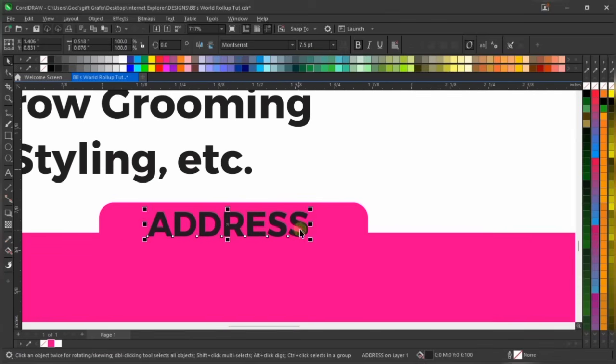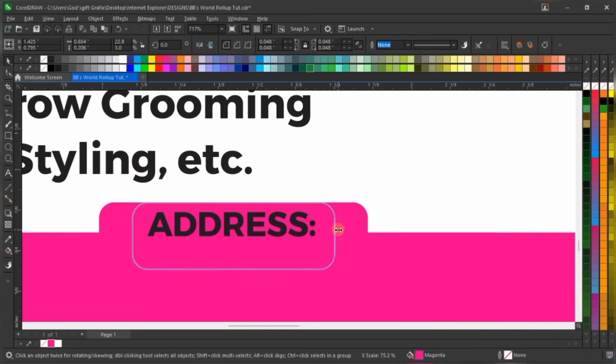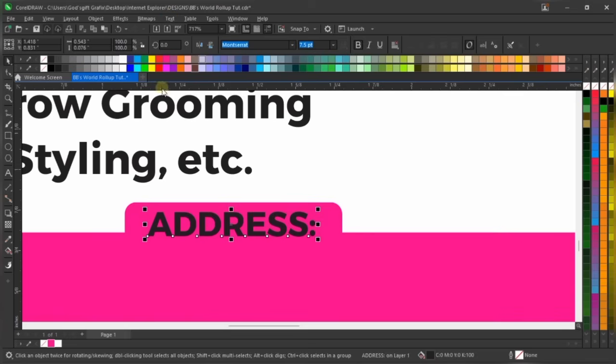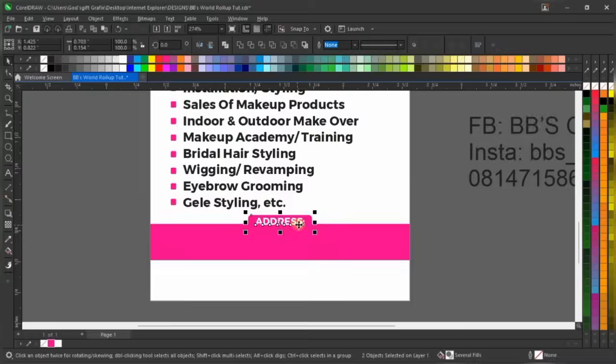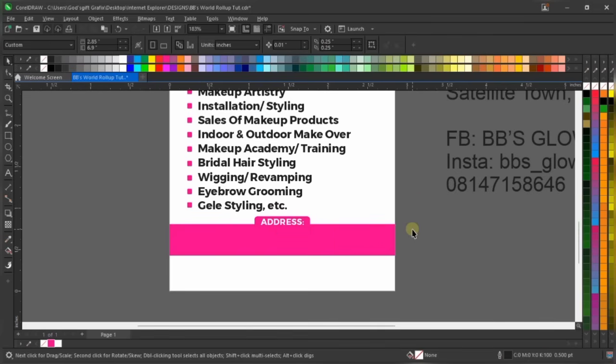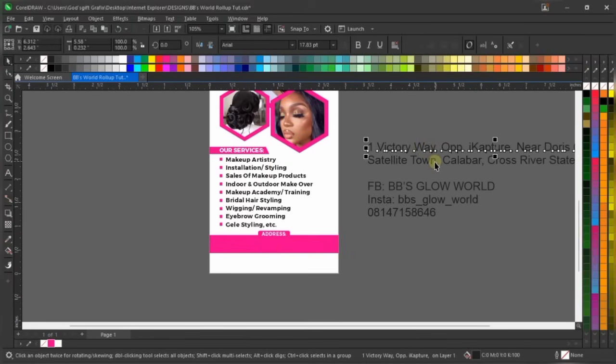Let me put my column here in front. Address. I can now reduce the shape. Good. Now let me click on white. I'm still using my CMYK palette. Click on white. That is the address.